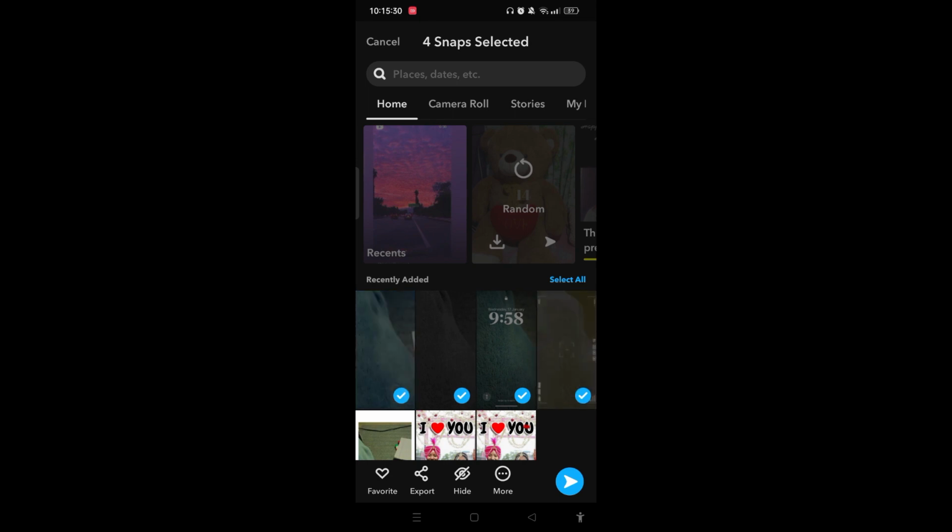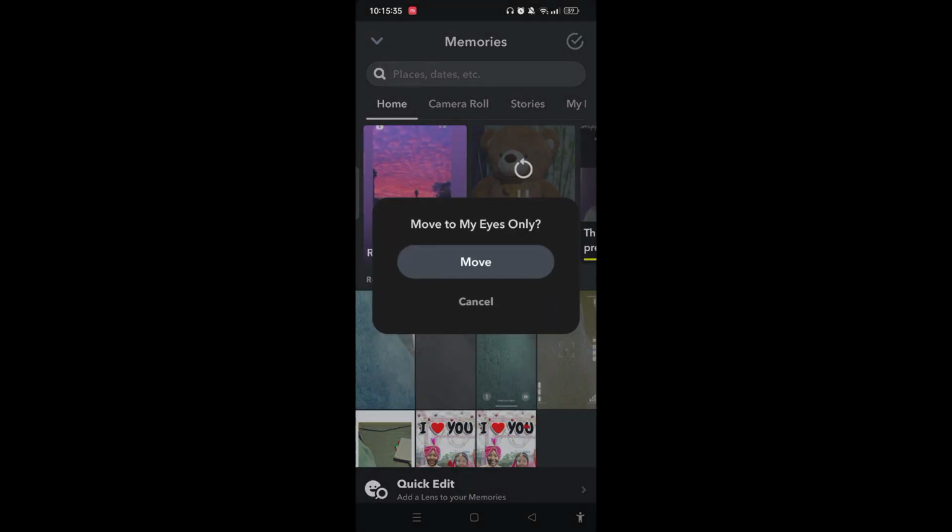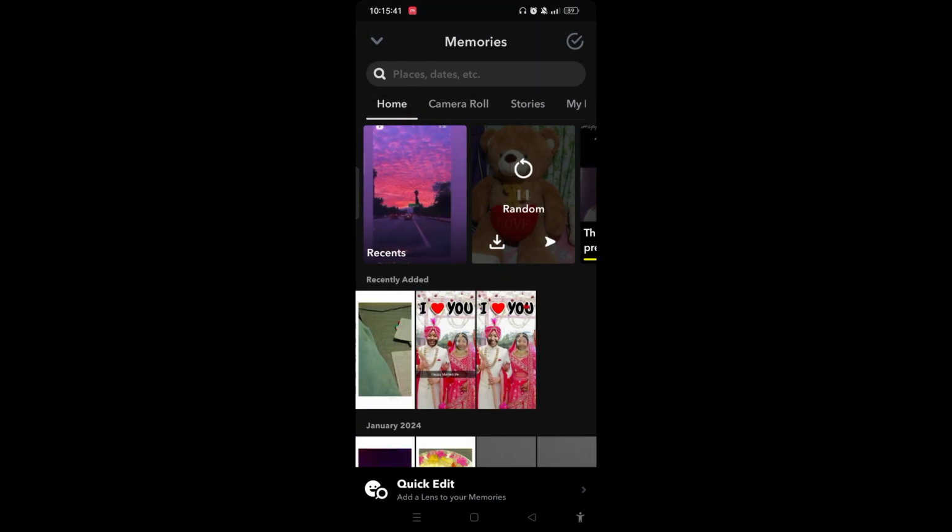So at the bottom of the screen, you can find the hide option. Simply tap on hide and now tap on move. So this will basically move them to My Eyes Only. Tap on move and now here you can see that those photos have already been added to My Eyes Only on Snapchat.